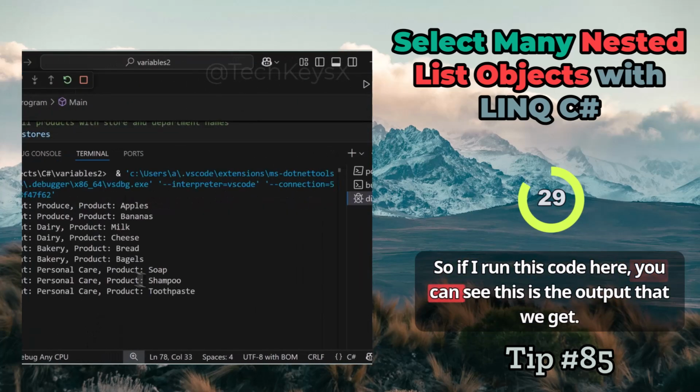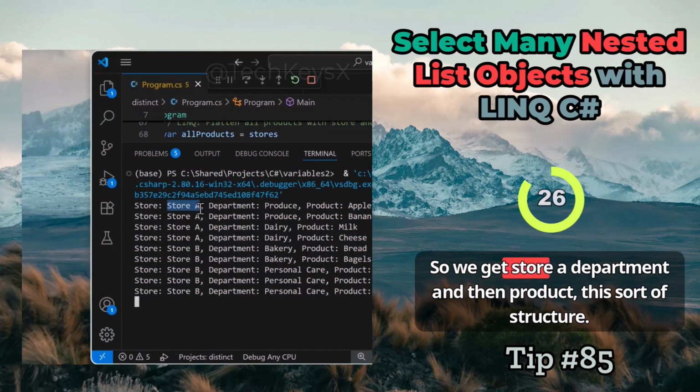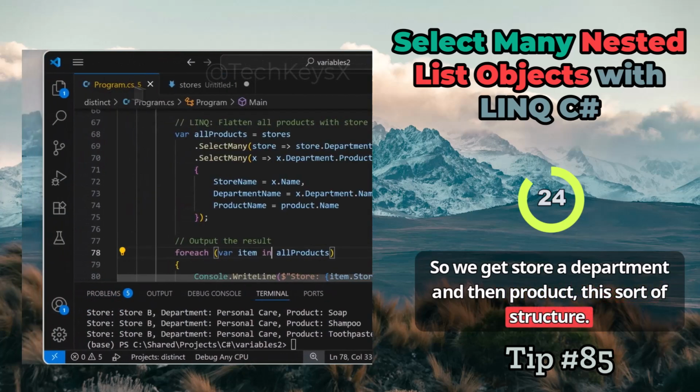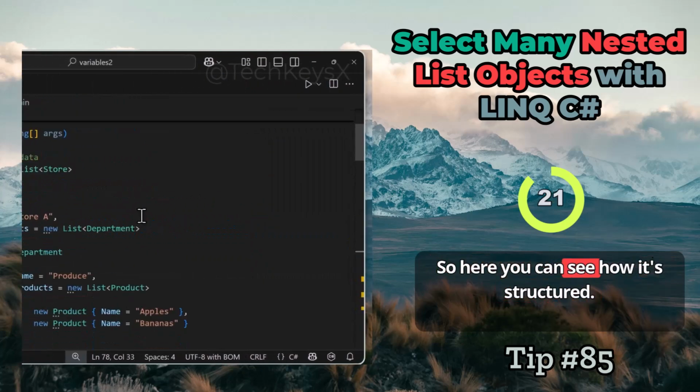So if I run this code here, you can see this is the output that we get. So we get store A, department, and then product. This is the structure, and that's what you can see in the code as well. So here you can see how it's structured.